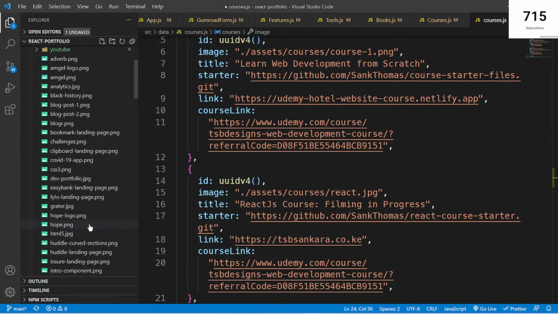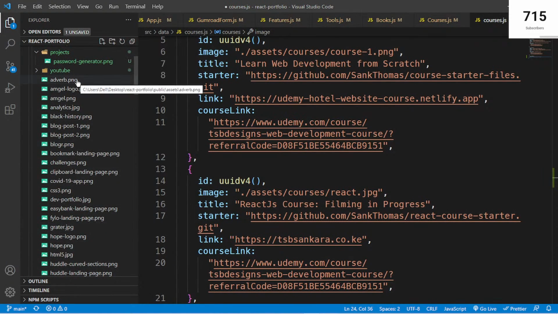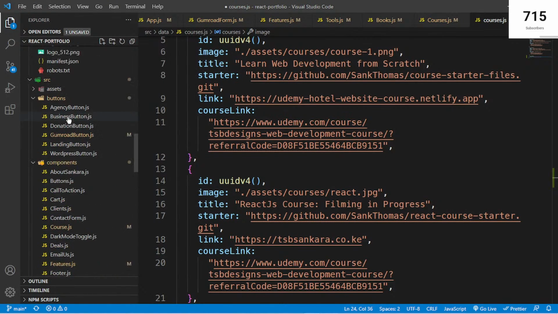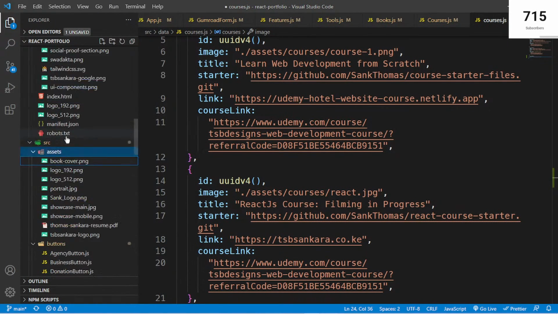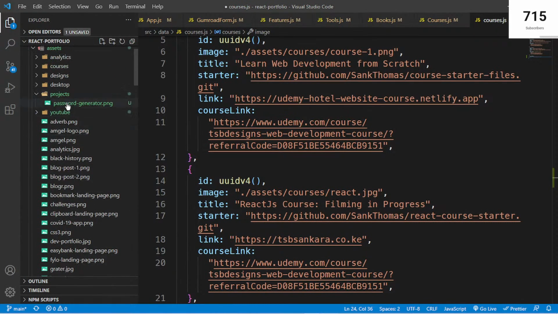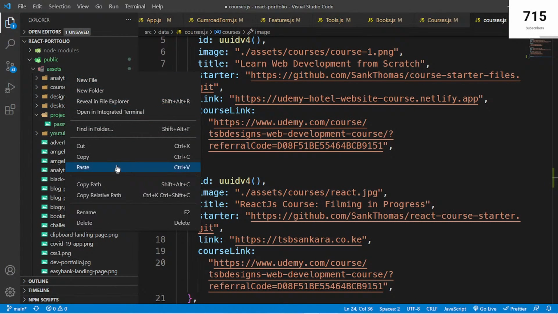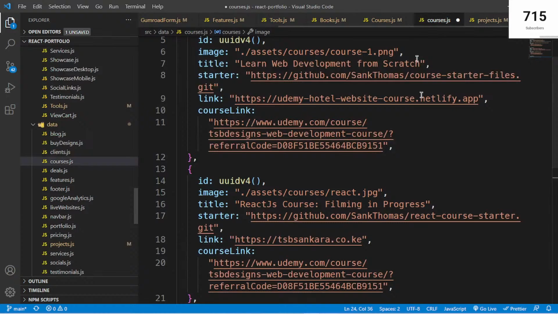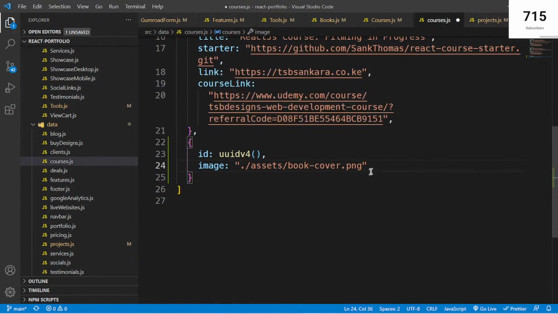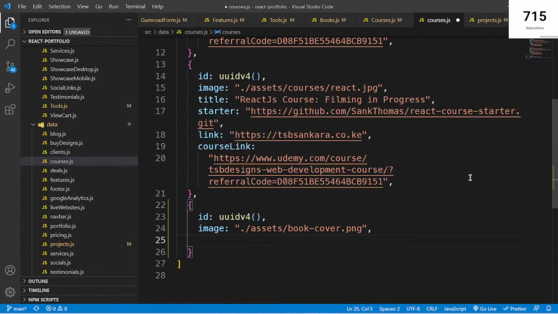Oh, wait a minute. Wait, it's not here. It's in assets and it's called book cover. Yeah. Okay. So copy this from here and paste it in assets. Okay. So book cover.png and then cover.png. Okay.